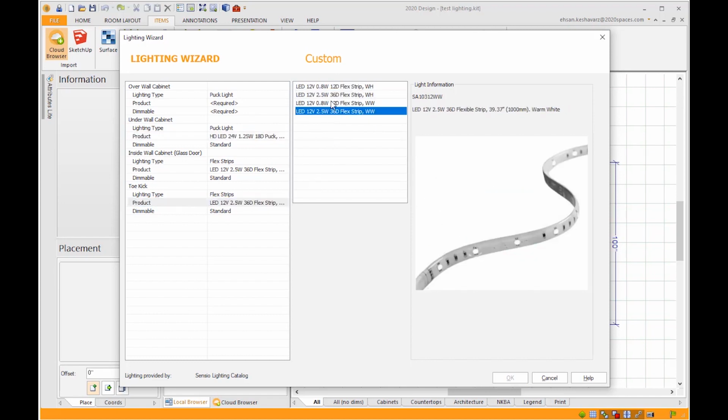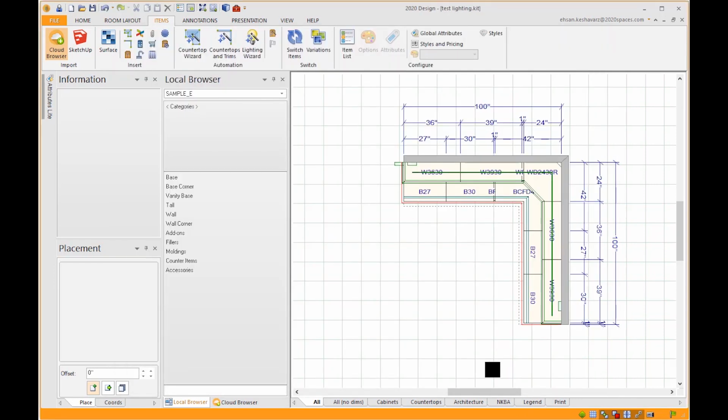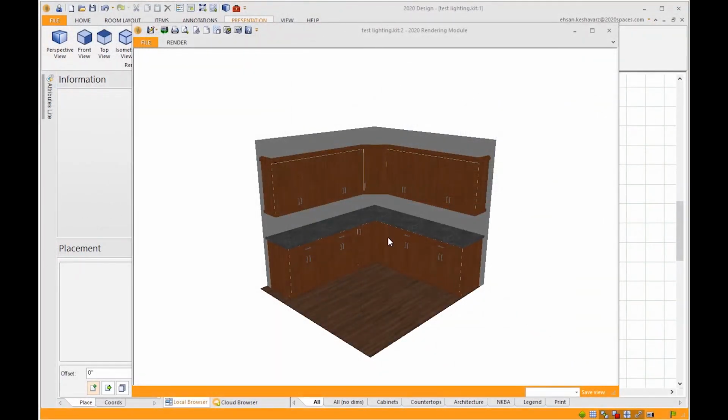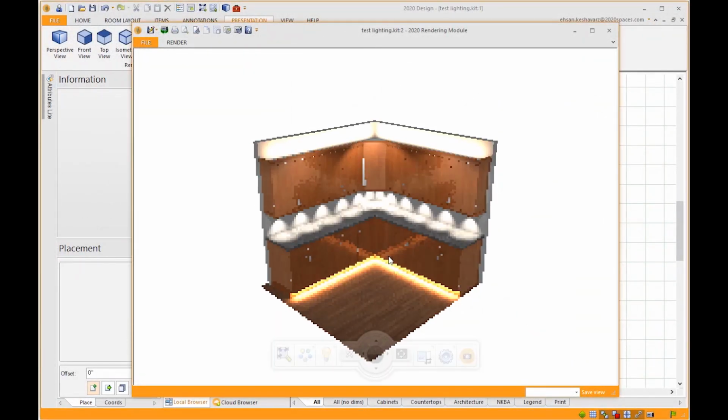Then you can continue down, click on product, and select what type of light you want to have placed. Then click OK. You'll then see all the lights get put into your design. Then start a perspective to see what it looks like with all the lighting. And that's it. That's how to activate the lighting wizard in 2020 Design.